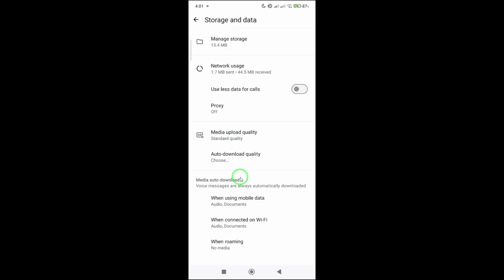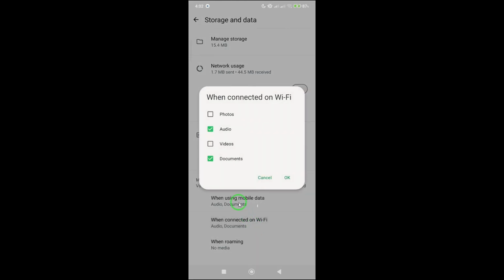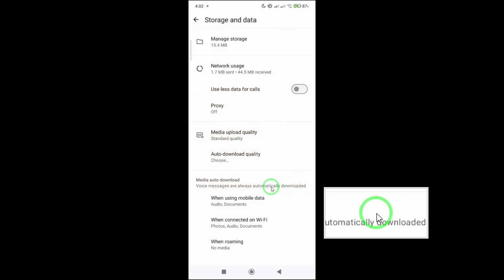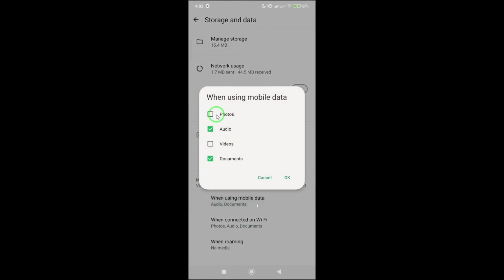Here you'll notice sections for auto download media. They're divided based on your connection type, one for mobile data and another for Wi-Fi. Tap on when using mobile data and you'll see checkboxes for different types of files such as photos, audio, videos, and documents. To ensure your photos always download automatically, check the box next to photos. After selecting it, tap OK to save the change.